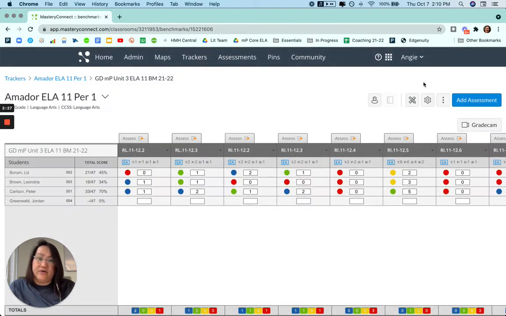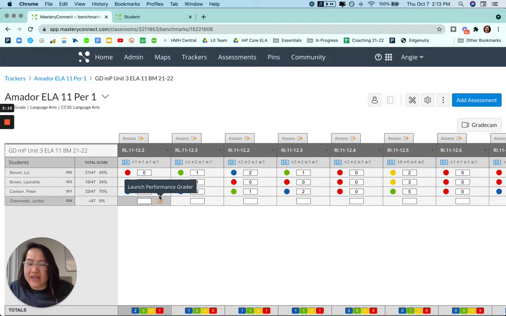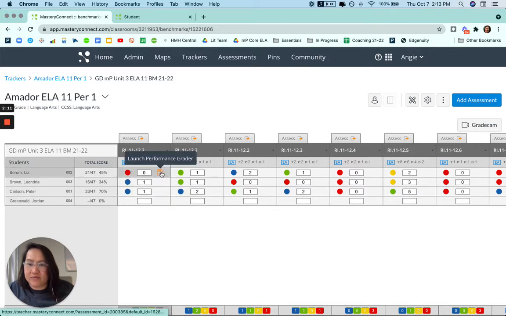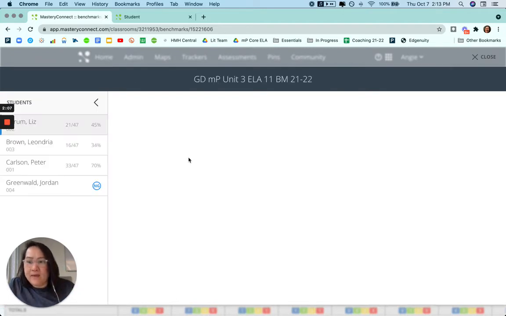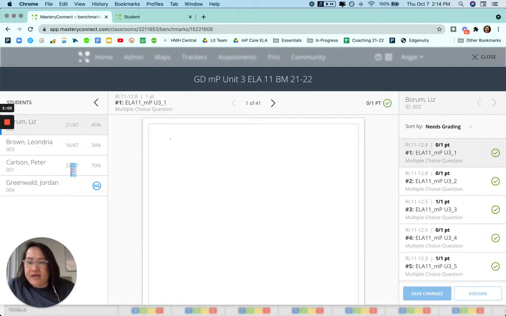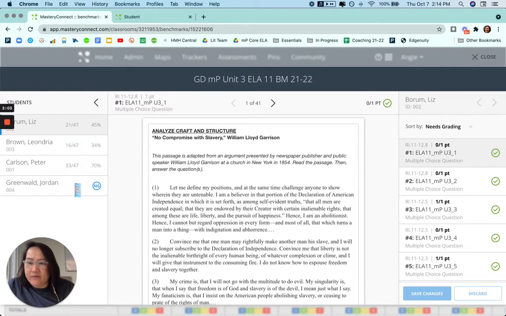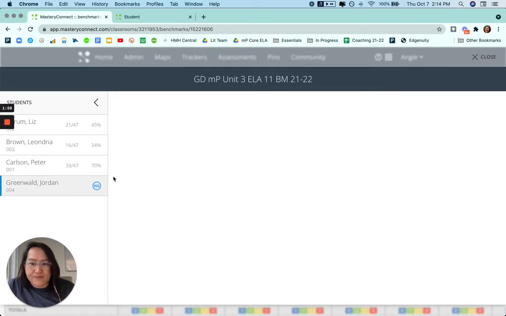Okay, this is how you grade the constructed responses. When you're ready to grade, you're going to go back to the tracker and you're going to hover over a student. Again, all of these will take you to the same spot, but you'll want to click Launch Performance Grader. As you can see, I've already graded 3 students out of 4. The blue signifies that it needs grading.